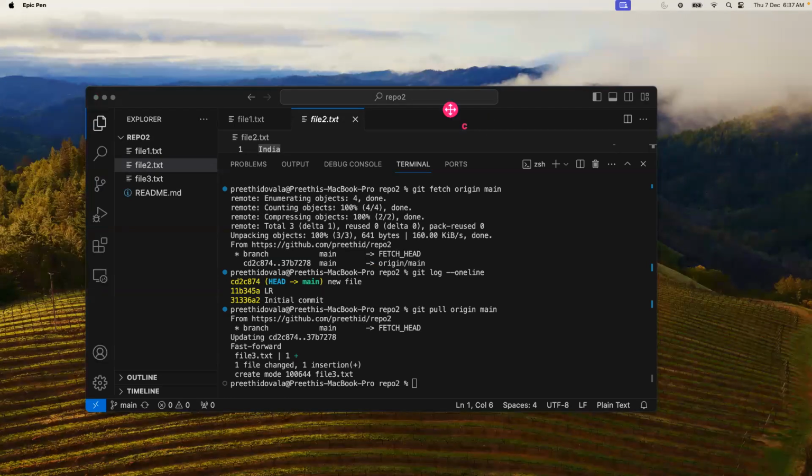One is clone, the other ones are pull and fetch. How are they different? They look and sound similar, right? But what is clone used for? Clone the complete repo for the first time. If you want to get the changes from remote and create a local copy, you will do it.